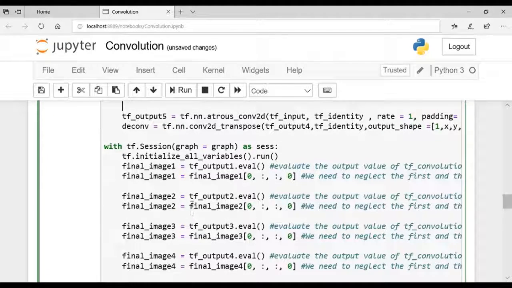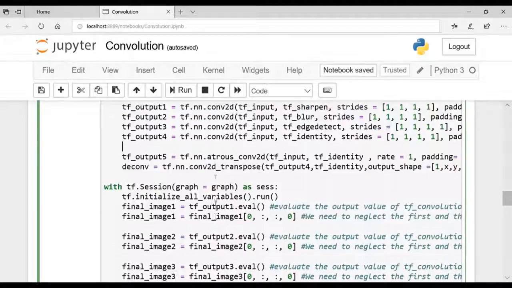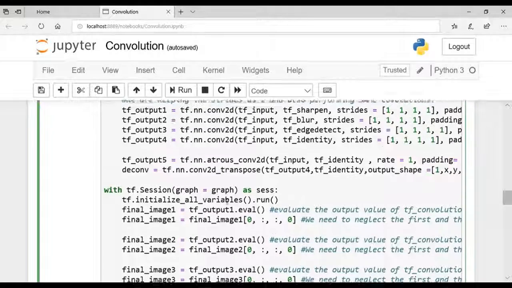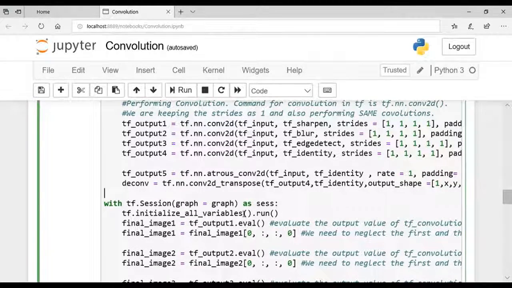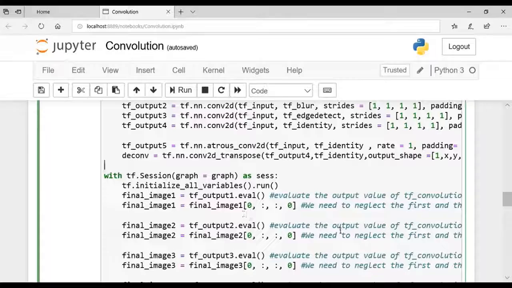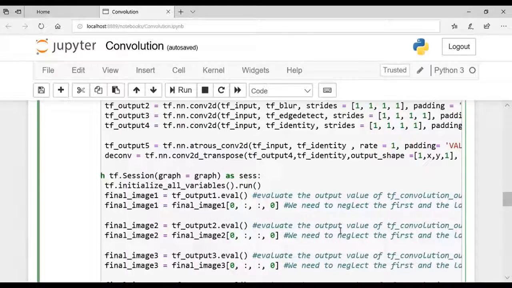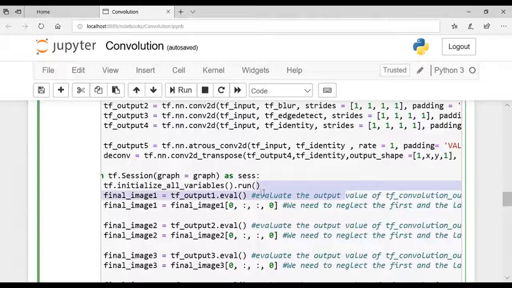Now in the session part, I am going to run all these outputs and create a final image for those outputs that I have found. So the final image is basically tf_output_1.eval. I'm going to use dot eval. Eval basically evaluates the output value of the convolution.